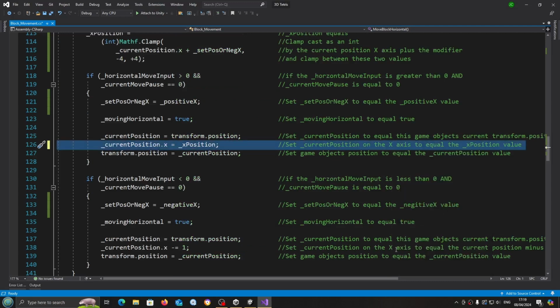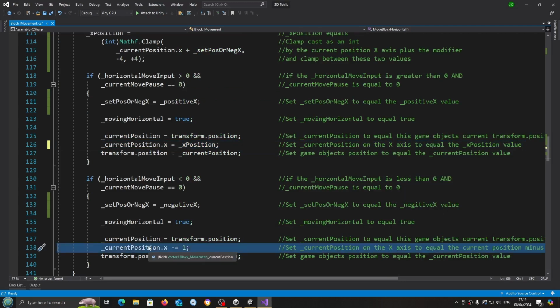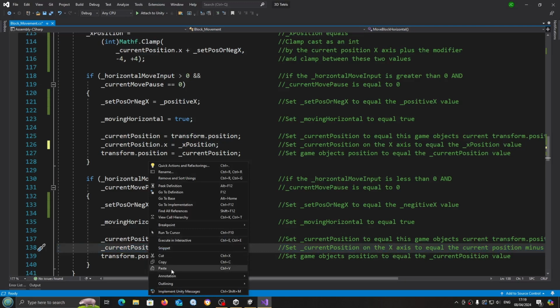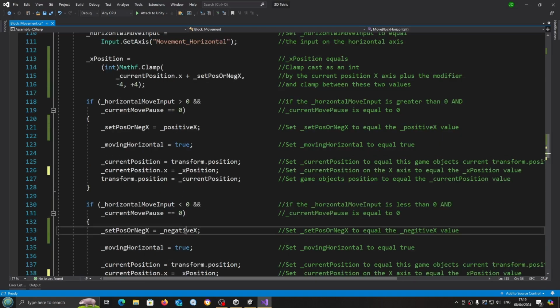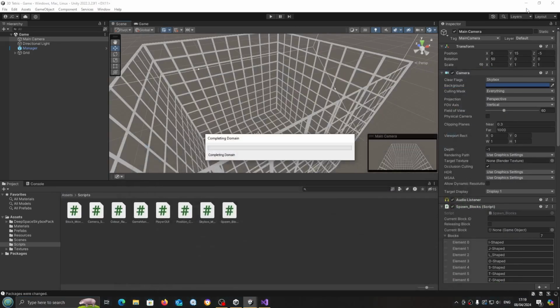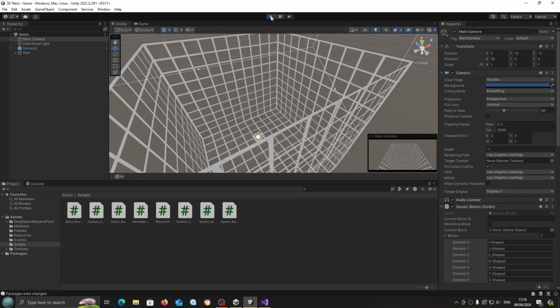And we can just copy that again, and it's going to be the same for the minus. So let's just paste that in, and it's going to be exactly the same this time because obviously we're setting positive and negative values here and here. So let's just save that off. We'll downsize, let that recompile, we'll hit play.